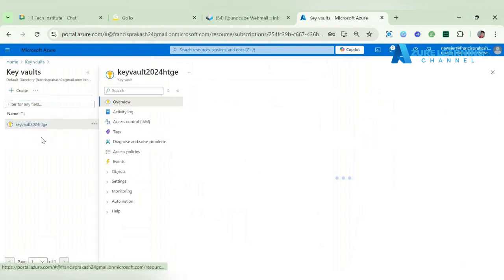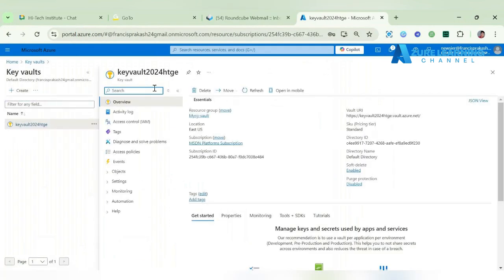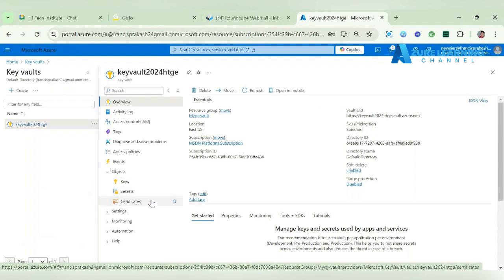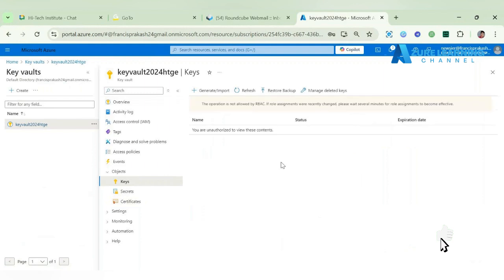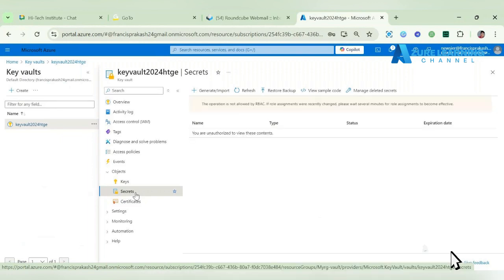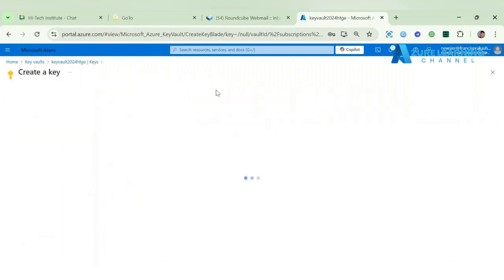See, the key vault is there, and go to the objects. There we can keep the keys, the secrets, and the certificates. Keys is literally an encryption key. If you want to keep an encryption key, you can create it here. And a secret helps to keep credentials inside. Certificates are also like that. So first we'll generate the key.